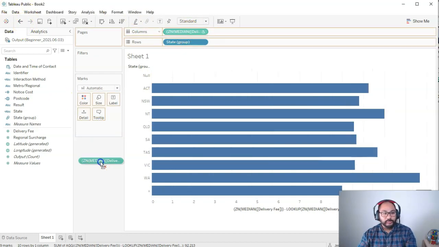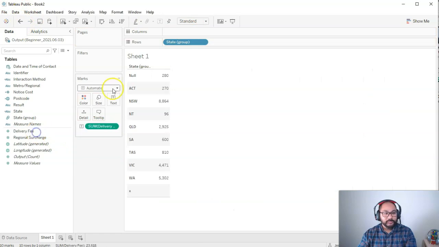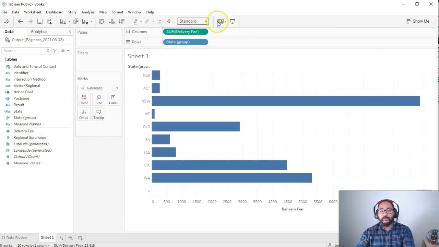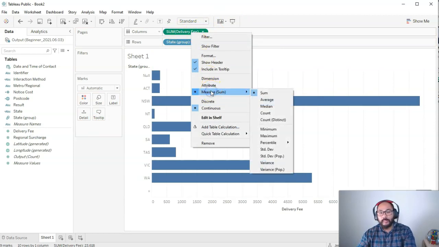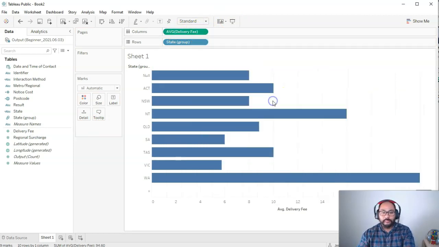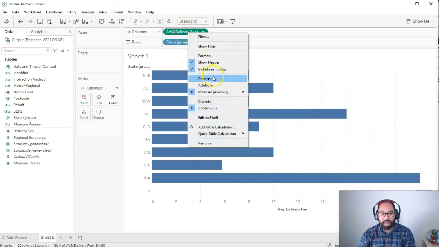I'm going to get rid of this. Let's bring in delivery fee again, and then let's look at the other aggregation. So I'm going to go measure and I'm going to go average. Okay, so there we have our average. We know it's set to 10, which means the average value is 10. Pretty easy. Okay, let's look at the other ones.